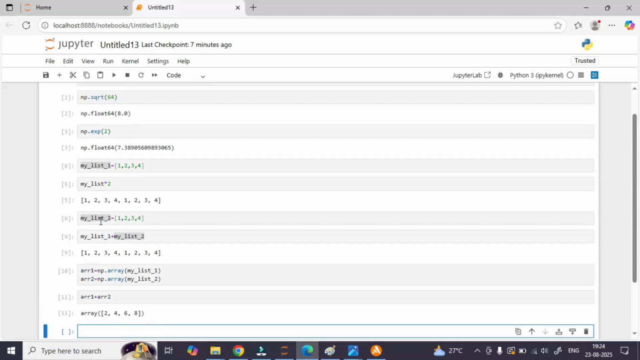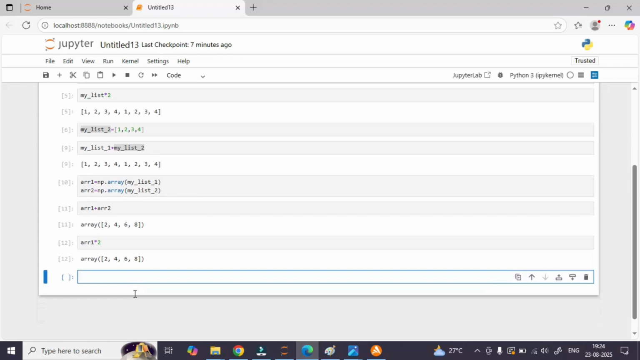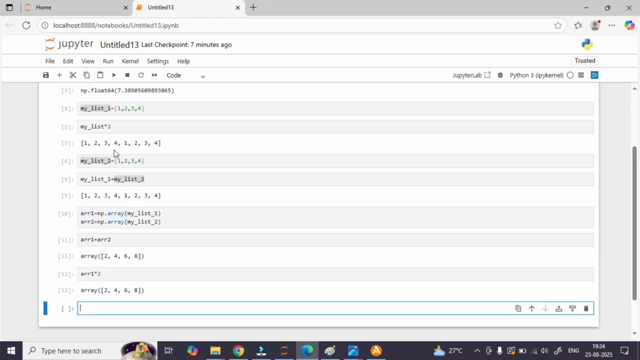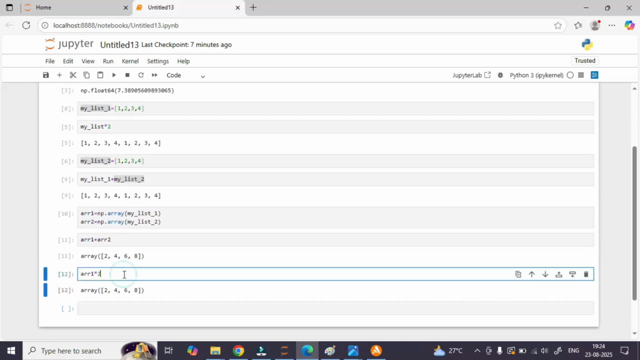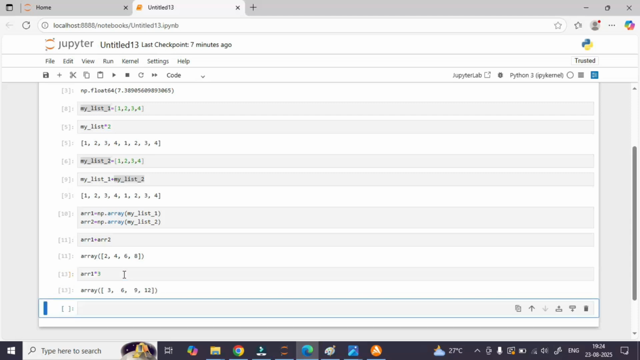Now each element is summed together. Similarly, I want to multiply by 2. And you can check that the numbers of array 1 are multiplied by 2. Suppose I want to multiply by 3. Yeah, 3, 6, 9, 12. That is the purpose. We are in need of an array.